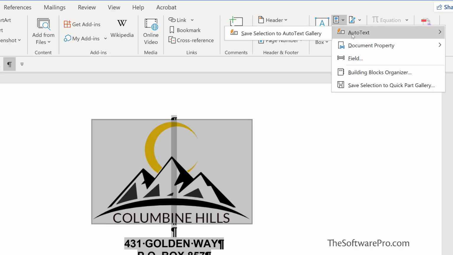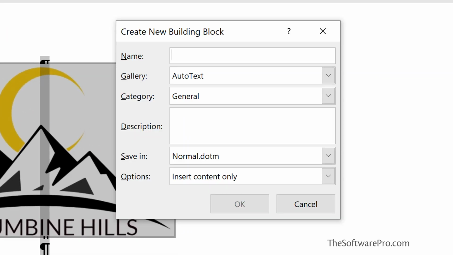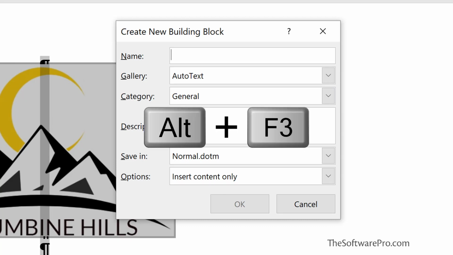And so we'll pick Auto Text, and then save selection to Auto Text Gallery. An even faster way to get to the same place is with a keyboard shortcut, Alt F3.